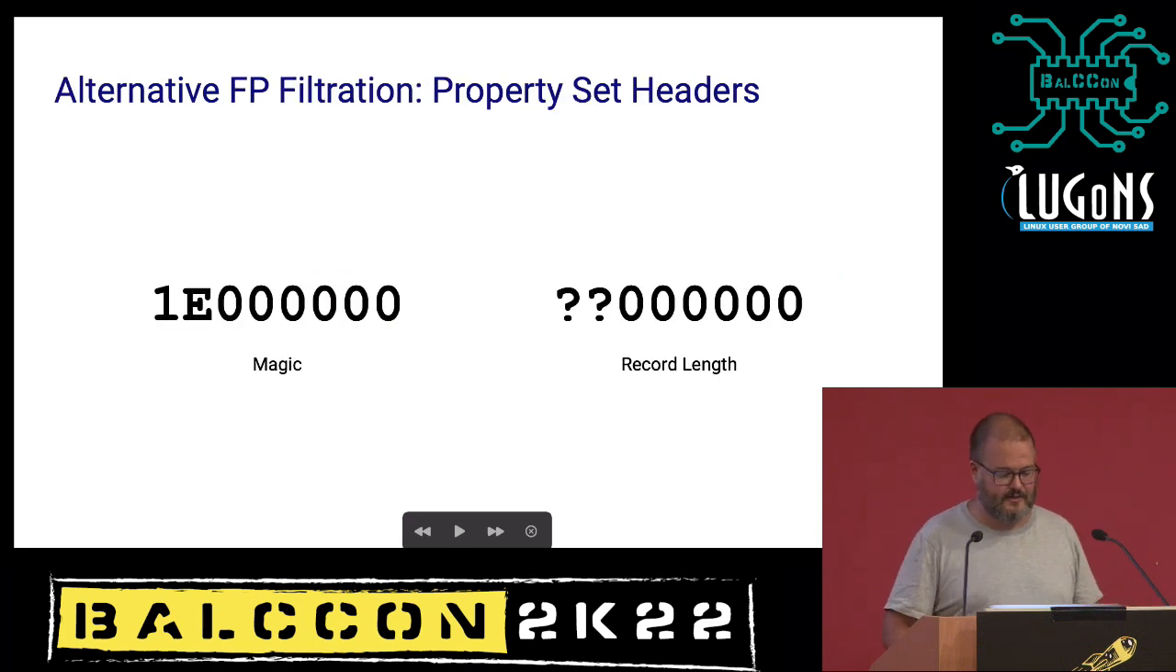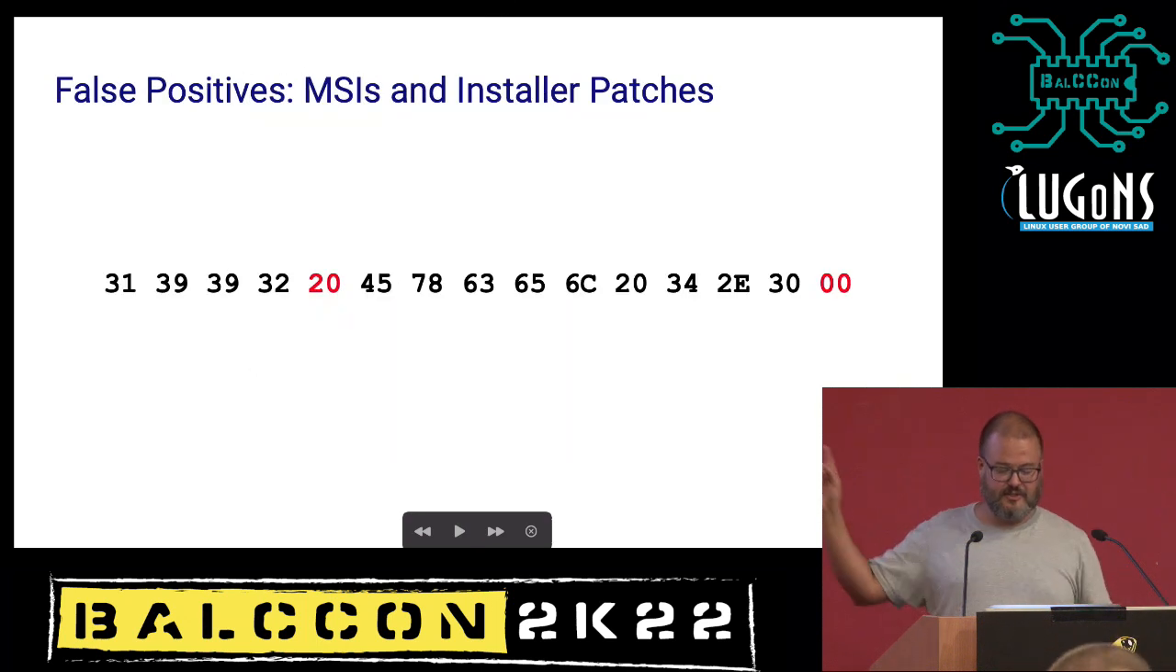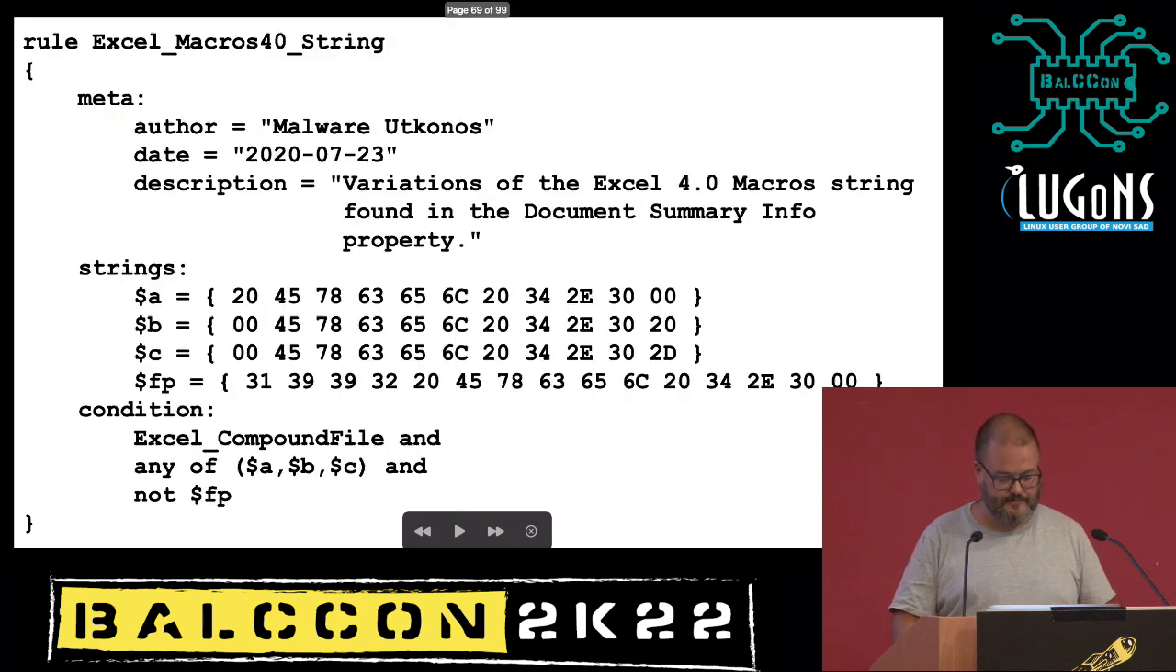And it is to add the property set header. So every single entry in a document summary information stream in a compound file is a property set, and each one of those property sets has a magic number, and then it has a record length. And so if you include the magic number and the record length in your YARA rule, along with the string that you're looking for together, you're going to automatically exclude MSIs and installer patches because this particular string doesn't occur with the property set headers. So you get this. This is what you end up with.